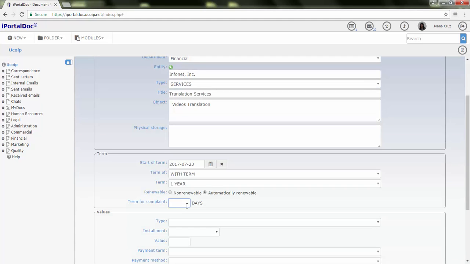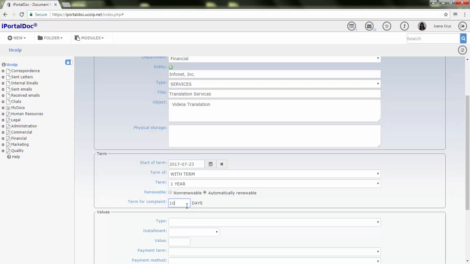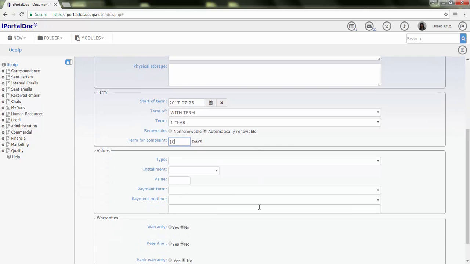You can also establish a term for complaint. In this case, you will then be notified 70 days before the automatic renewal of the contract, considering that only in the next 10 days you will be able to handle its complaint. We must also choose the type of payment established for this contract. Considering our choice, we may also fill the remaining fields.